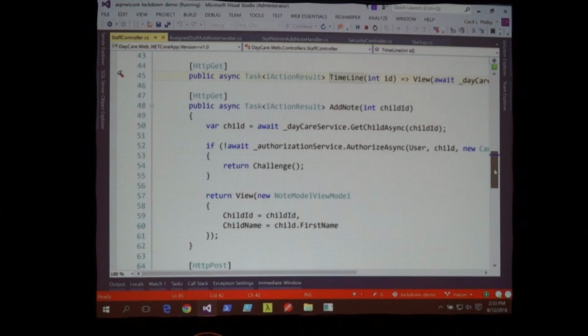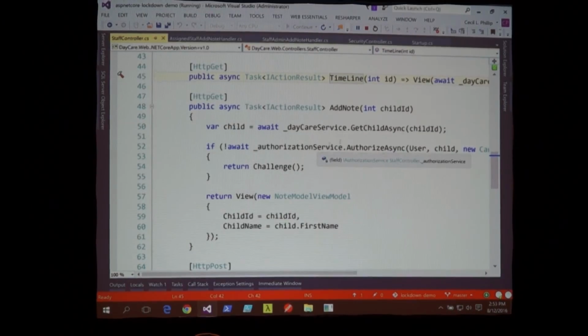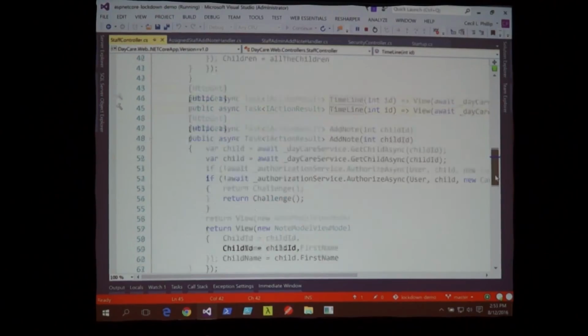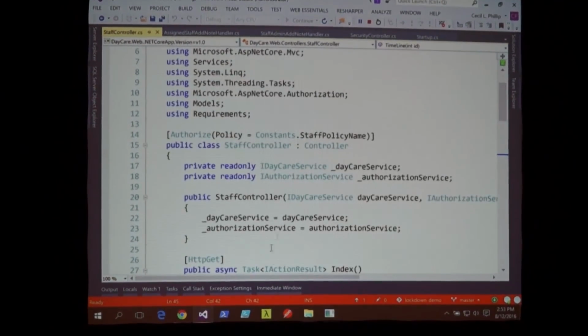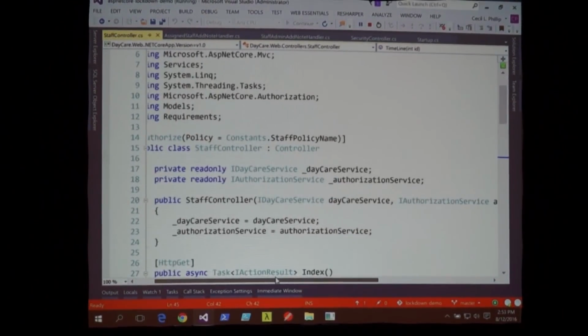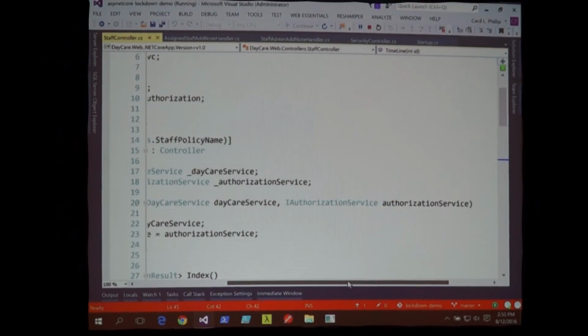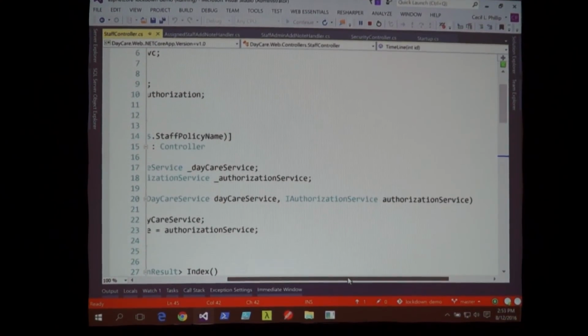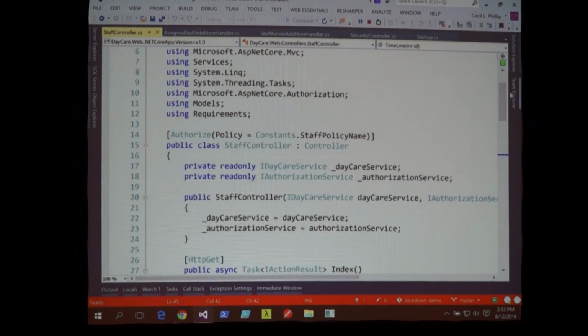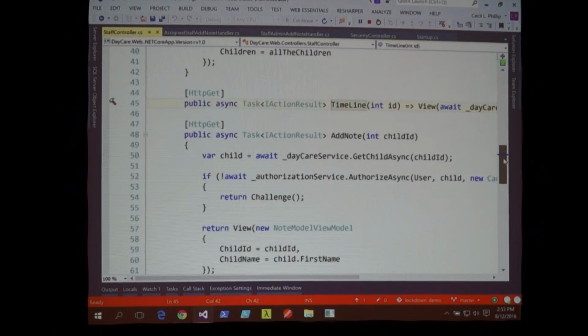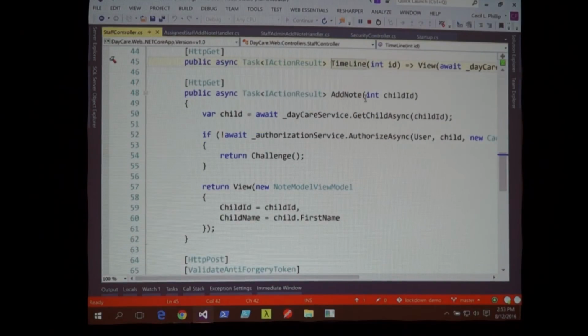Right? Now here, when we're calling add note, we're doing something a little bit different. Right? We are leveraging this thing called the authorization service. Right? And the authorization service, it gets injected in. Right? And this is not something I wrote. This is something that came with the framework. We can inject it into our controller. Right? And now when we have an action, so here I'm doing my add note action.